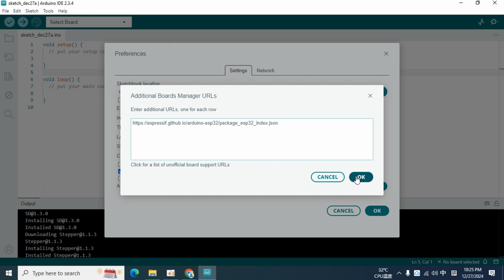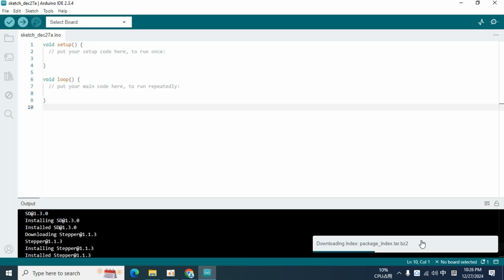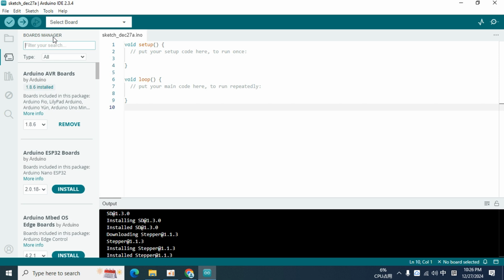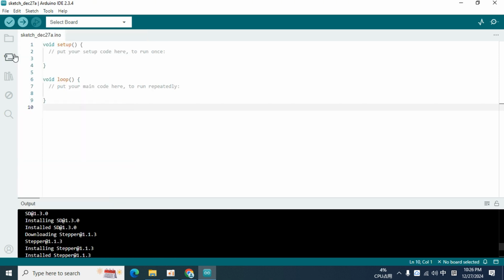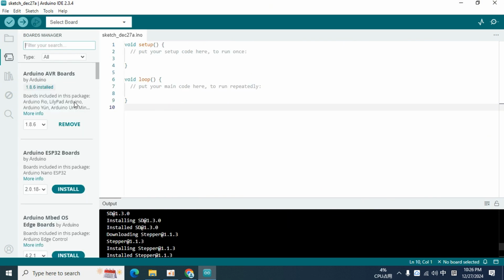Then, click OK. At this time, the IDE will automatically download this JSON file to the local machine. Once the progress bar disappears, it means the download is complete. Then, click here again to open the board manager. If you are using an older version of the IDE, it does not have this toolbar. You can click on Tools, then find Board, and clicking here will also open the board manager.